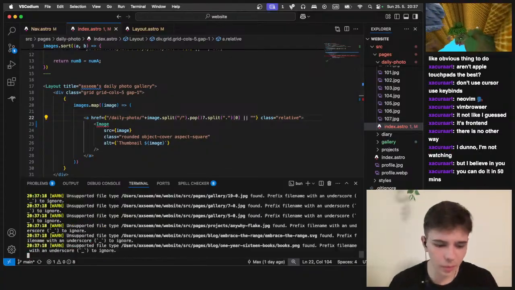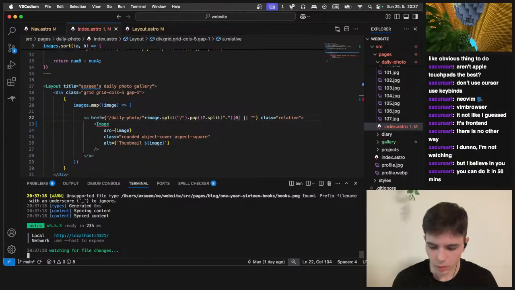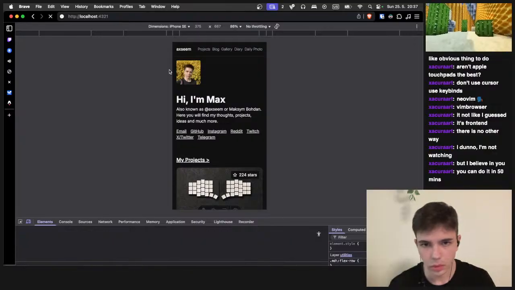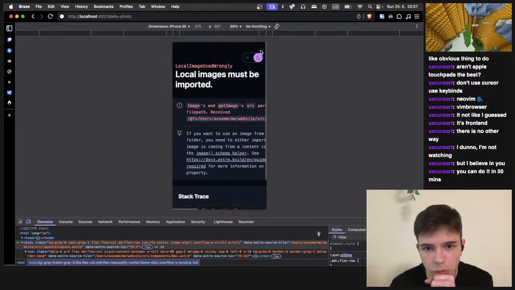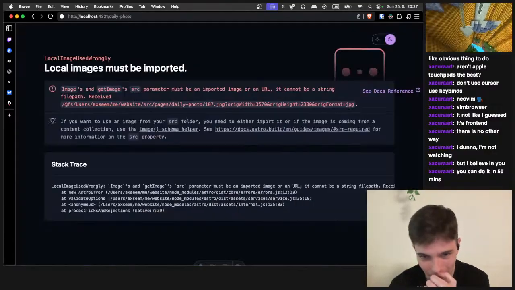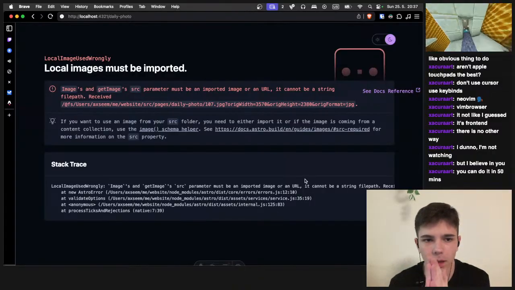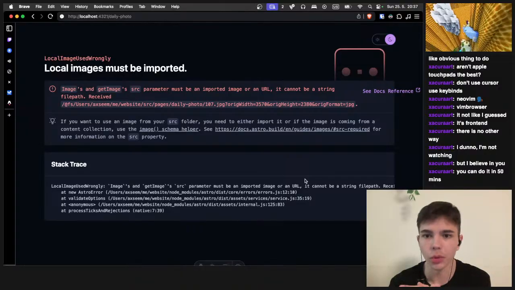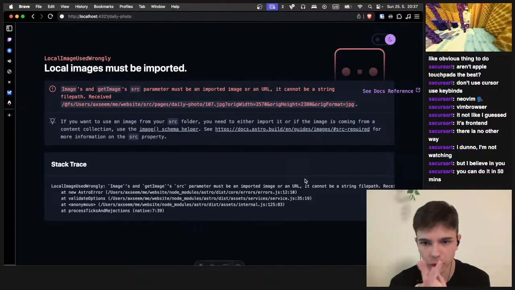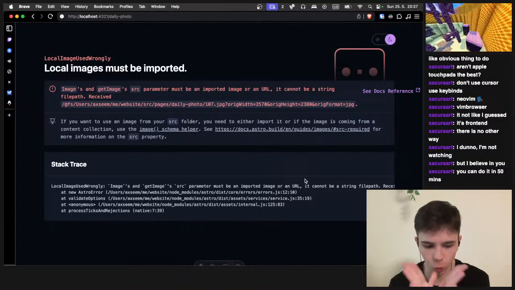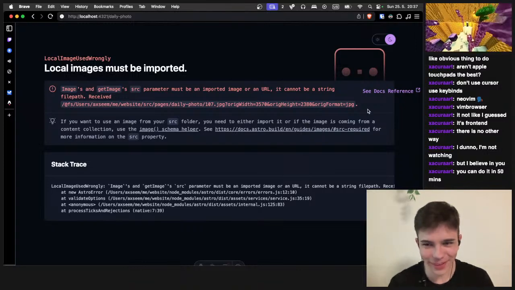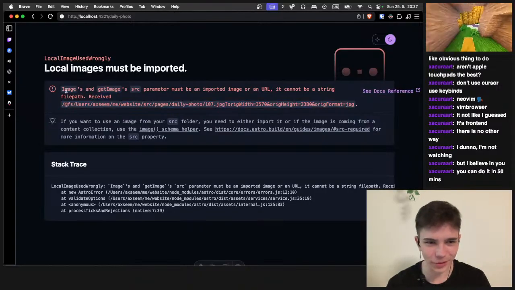Okay, let's just run. Maybe in the browser it just works, you know? Delete photo? Oh, never mind. Images and get image src parameter must be an imported image or a URL. It cannot be a string file path received. Oh, how do I fix that? It sounds like another 2 hours of fixing image importing.